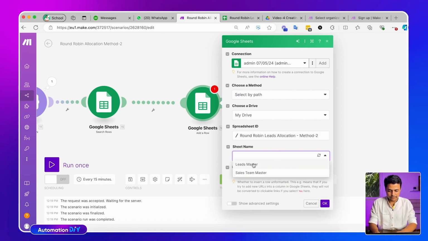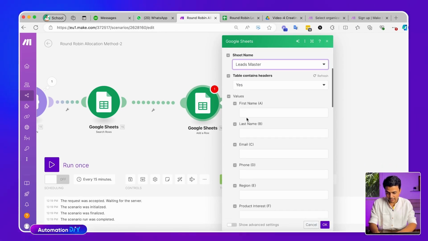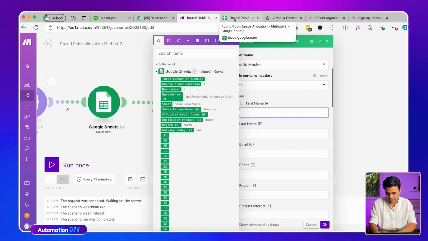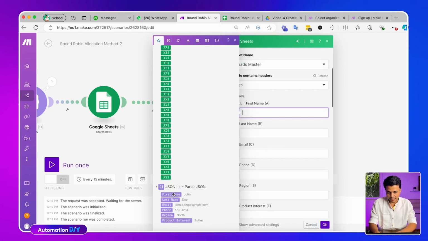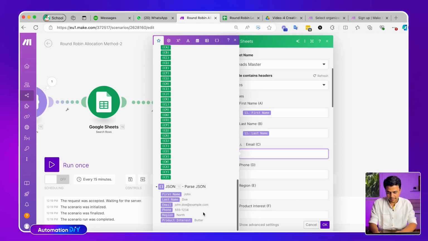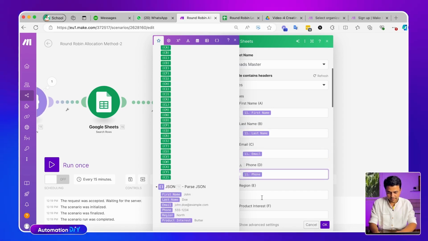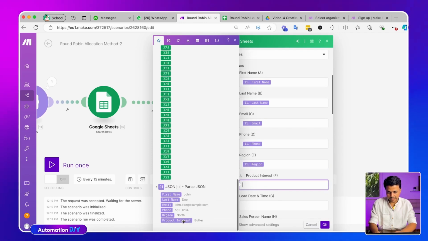And this is very straightforward. So you just select the lead master. It's going to give you all the fields which are available in your sheet, so it's the entire table coming from the sheet. And over here, I can simply map it: first name, the last name, email ID, phone number, reason, and as well as the product we are interested in.